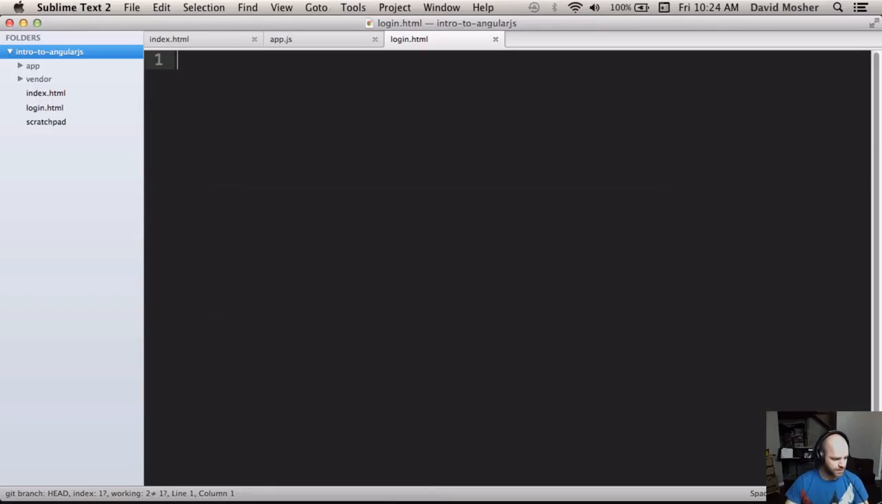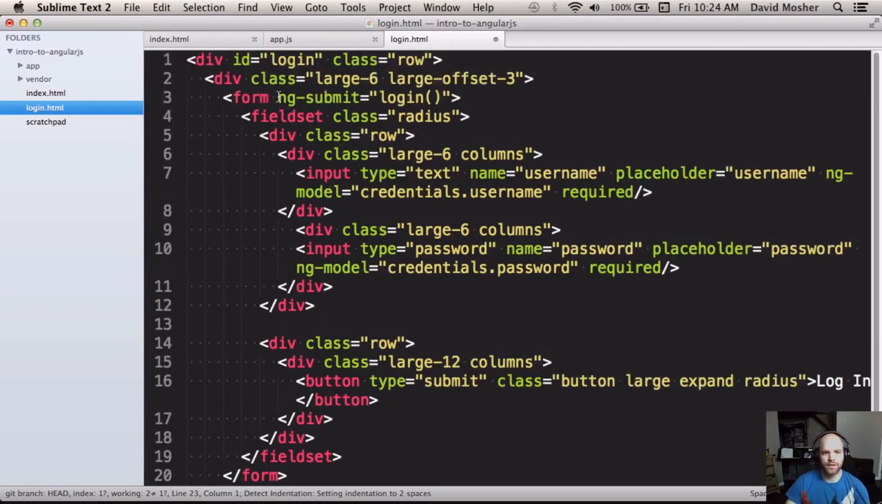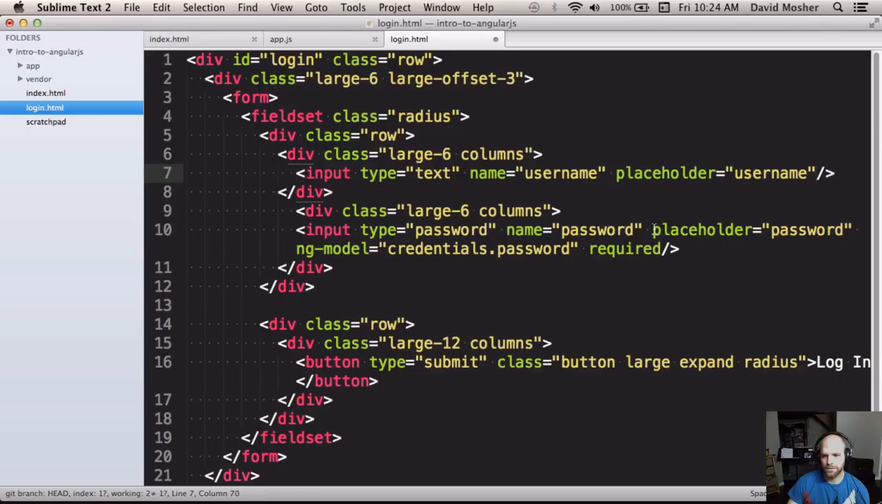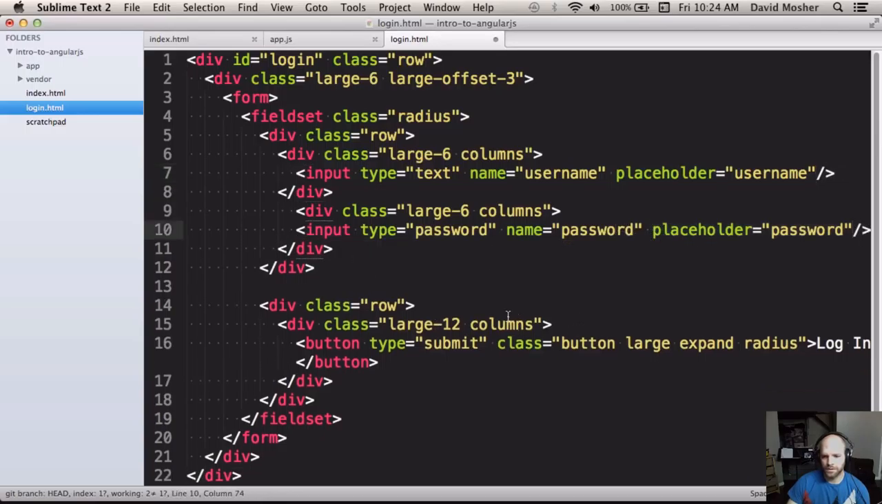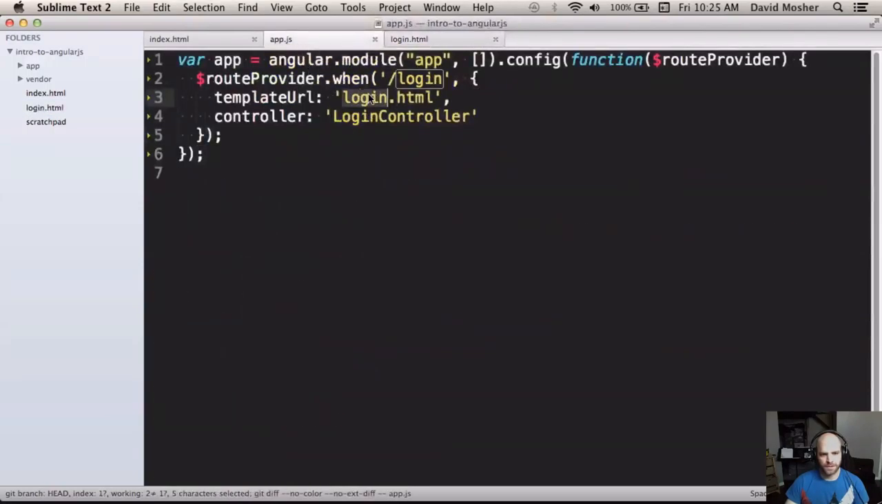And I'm just going to go and grab some code from over here that I have, and strip a couple things out. This is just using some foundation classes. So you can see this is just plain old HTML markup. So there's our template, and I need a controller.